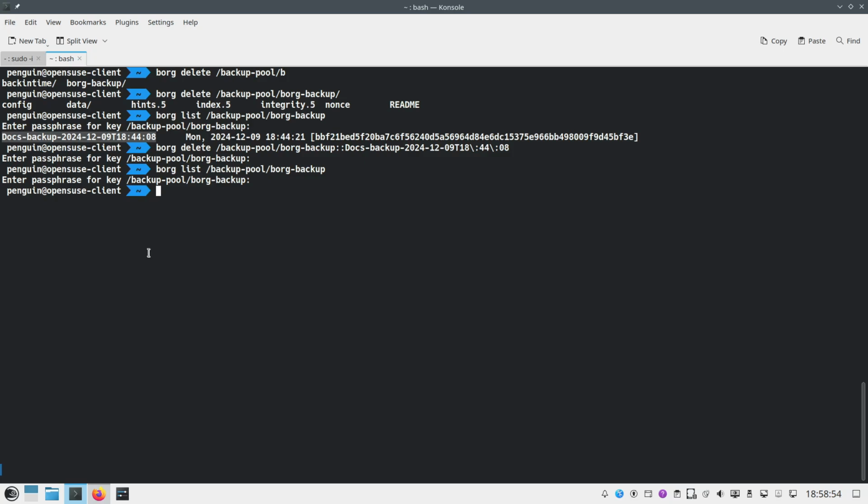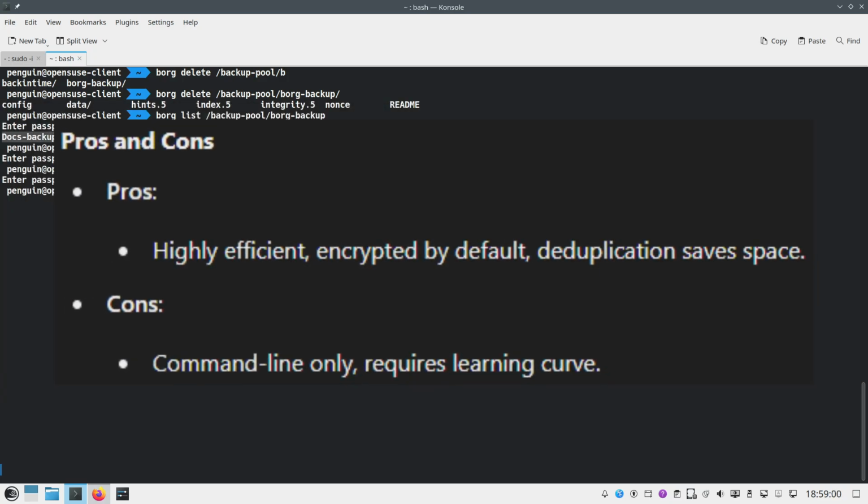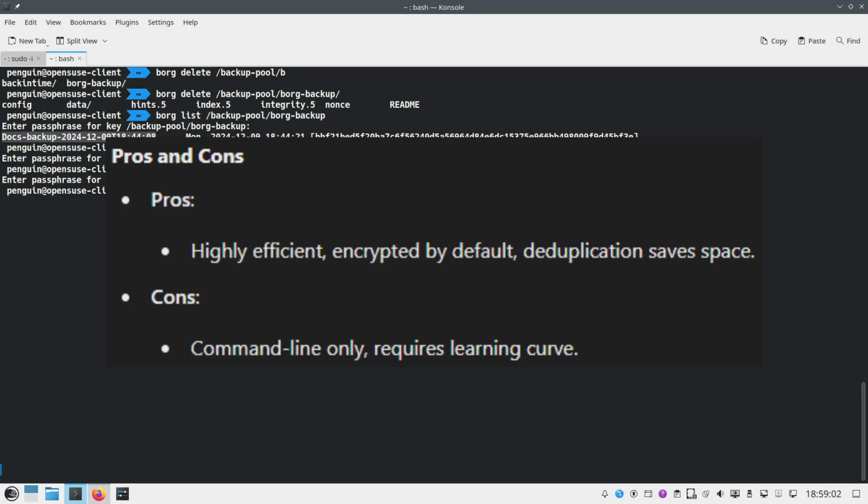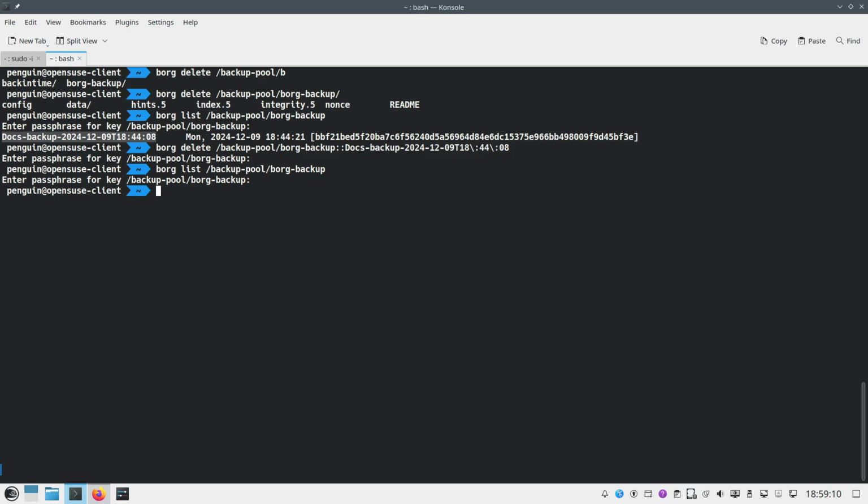Okay, so now we can talk about the pros and cons of Borg backup. Pros: highly efficient, encrypted by default, deduplication saves space. The cons: command line only, and it requires a bit of a learning curve, especially for beginners, to get used to the notation at the end to list the backup or to restore a file. So please read the manual. And if you have any questions, leave them in the comments and I will try to get back to you as soon as possible. So let's move forward.